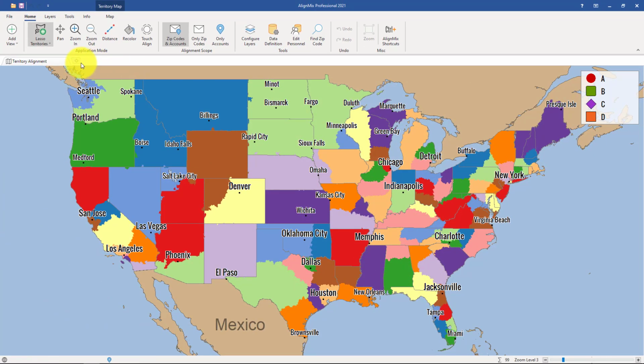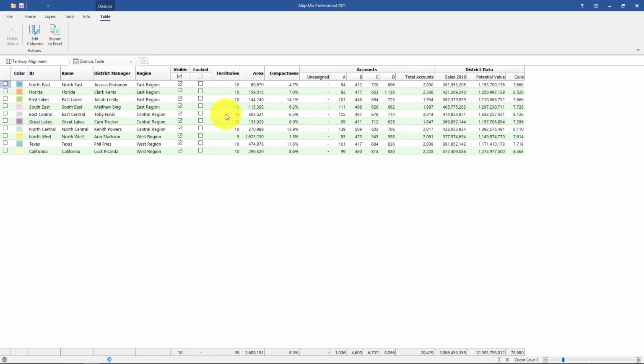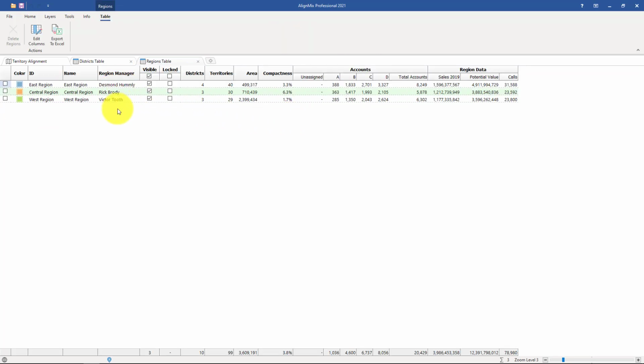So now if we open up a district table, like so, you will see that we have district managers, and if we click here on region table, you'll also see we have region managers. So that covers the first way of creating your district and region assignments. And the second way to create these assignments is in Edit Personnel, where we will be able to assign the job role of manager to sales reps.